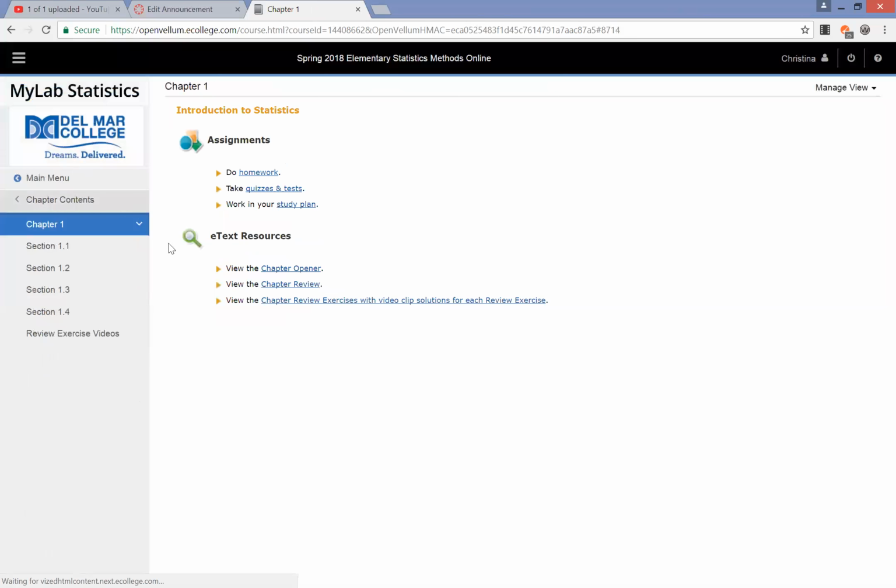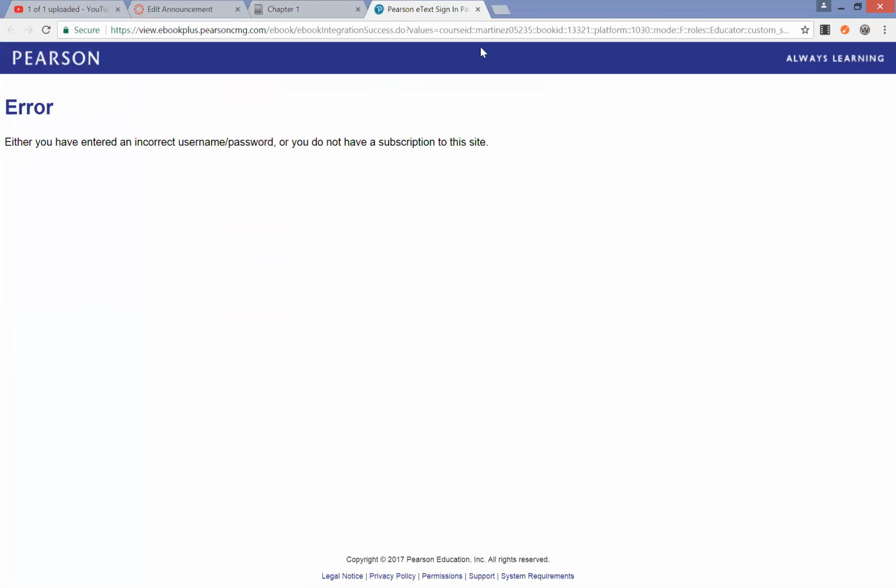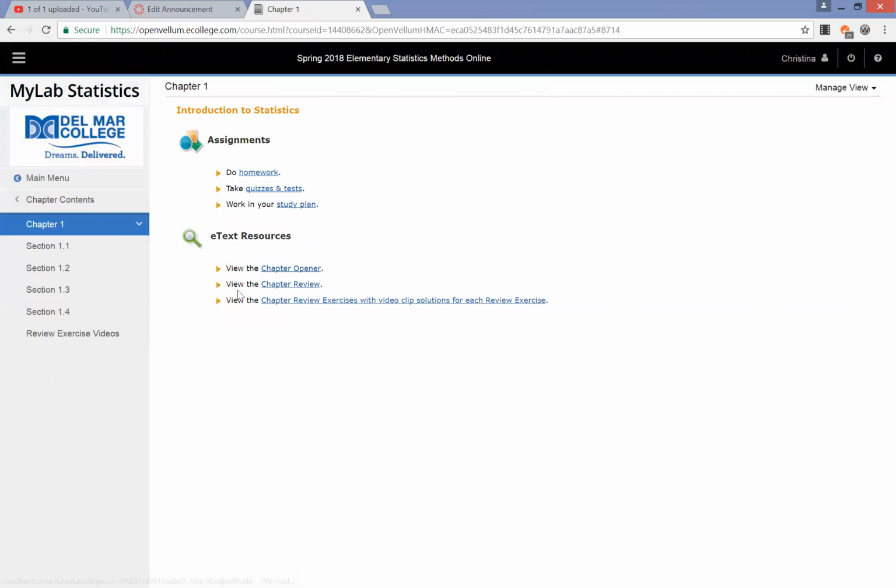And I had a little bit of a problem downloading mine, but I can show you a back door to it though. If I go to chapter opener, let's see if this will work or not for me. And yeah, I got an error. I was having some problems with it earlier, but as soon as you click on it, you are able to go through it. There is a back way.